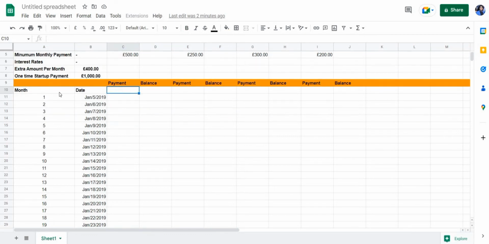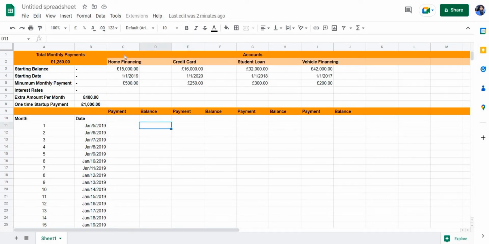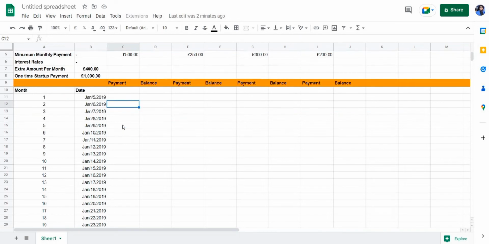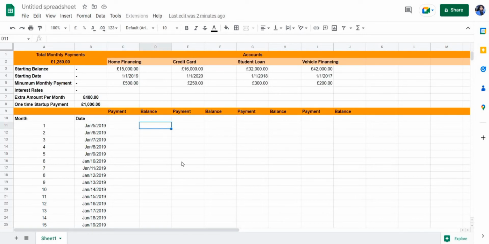So this means that on month 1 and date January 5, 2019, a payment of so and so amount was made for home financing, and then the total balance was this. So let's start to add the amounts and use formulas to calculate our balance. Firstly, let's add an amount here. We're going to add the minimum amount, which is 500, to the one-time startup payment, and then we're going to add the extra amount as well. So that amounts to a total of 1900. Format this as currency.